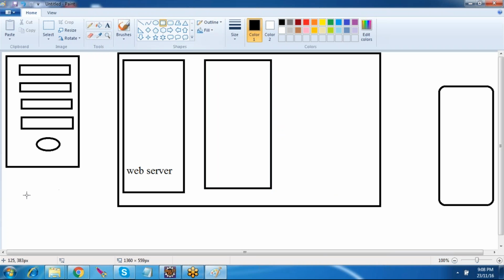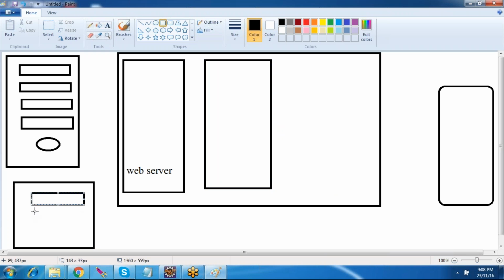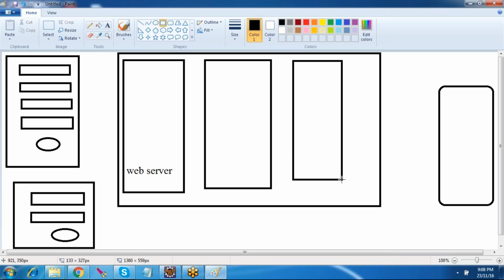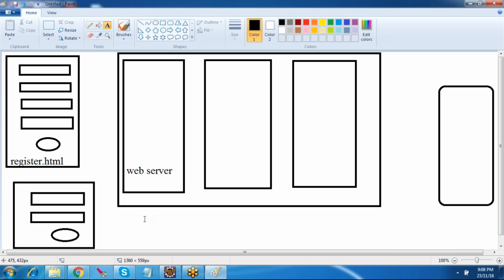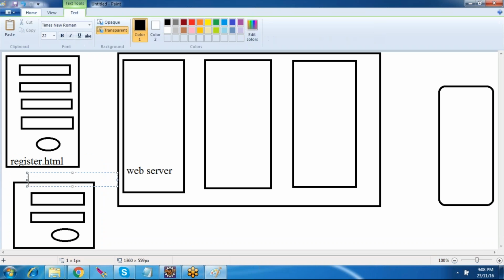Like here again one more page will be there, login, where you can use this login page to go to a home page, right? This is a login page, and there is a login servlet, and whatever that outside is there, it's a home page, you can say. So first thing first, here it is register.html. Next, after that we have a login.html.